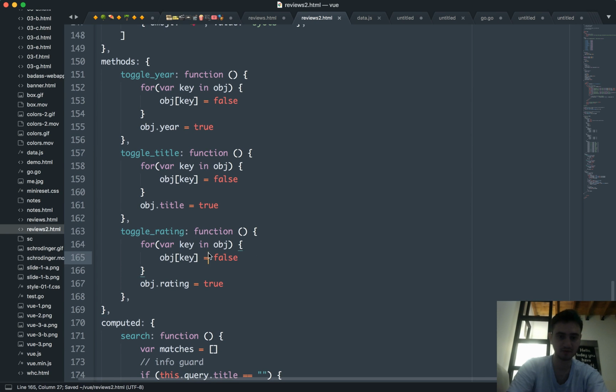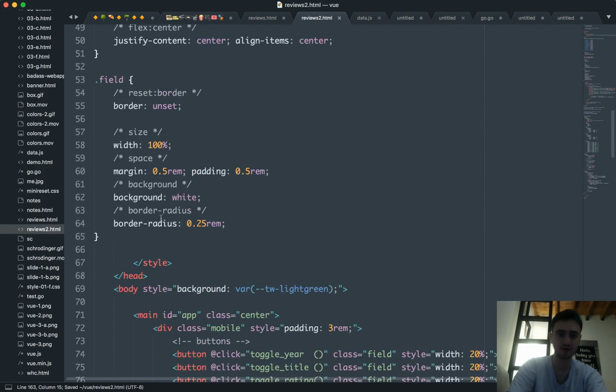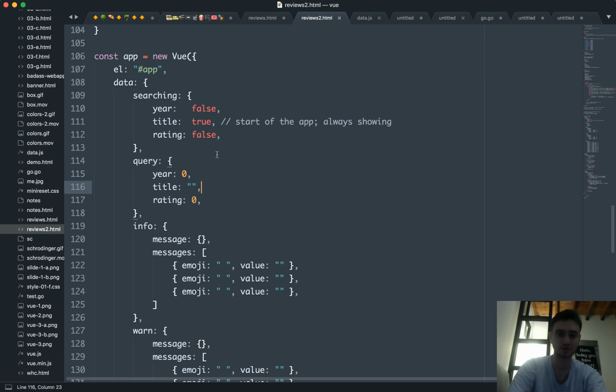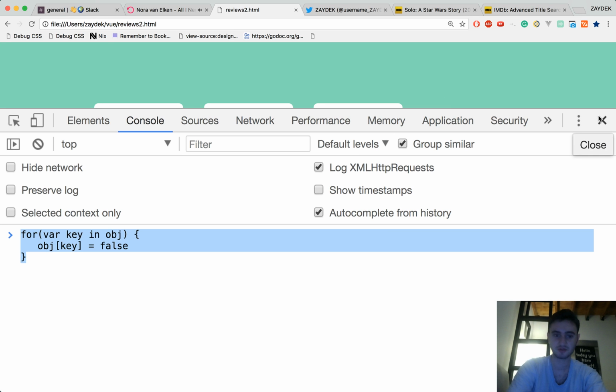Okay, and feel free to ask questions if they come. So now we have 3 functions that individually update which search bar we're searching against, right? And the default is title. So nothing should have changed, but if we click the buttons, something should change.